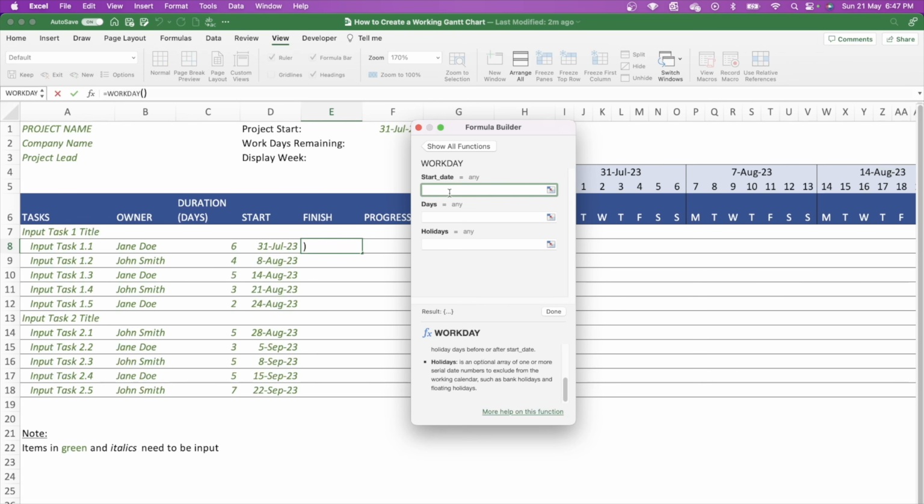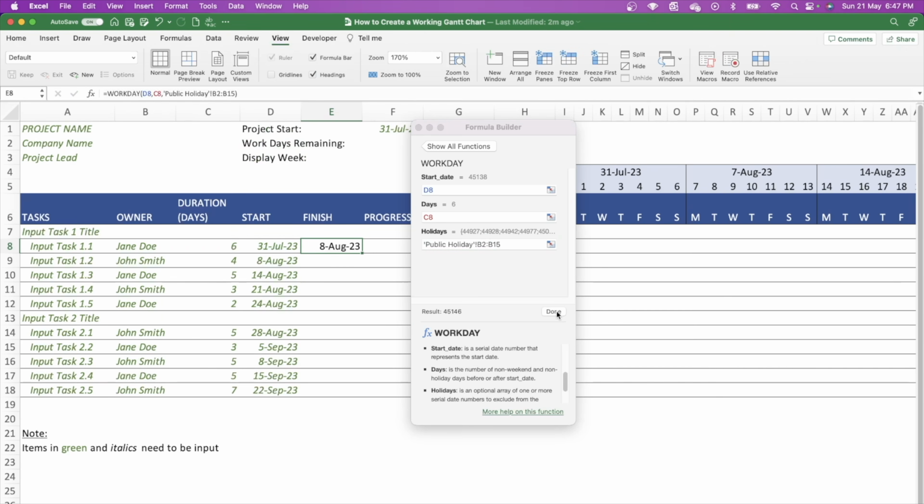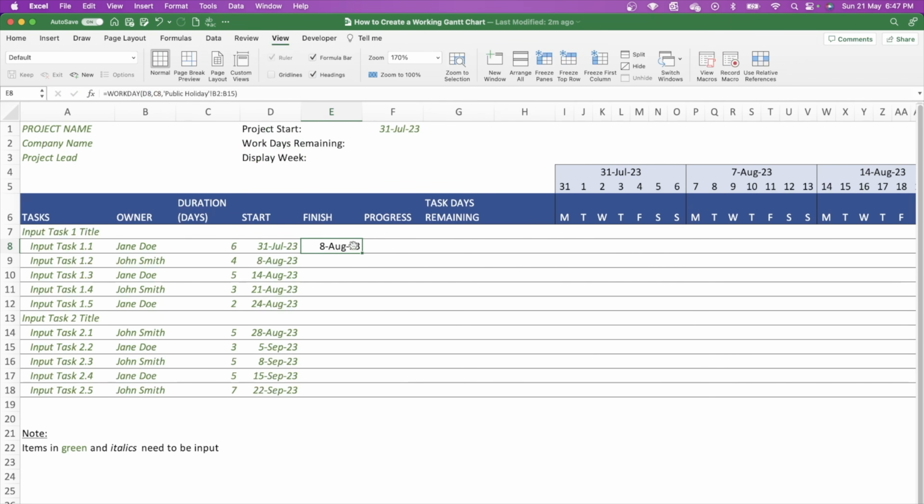So what we'll do, we'll first of all import the start date, and the start date is the first date of the task that we're trying to calculate the finish date. So in this instance, July the 31st. We'll put in the number of days, which is the duration days. And then we go to the holidays, and we click on the public holidays tab, and we highlight all of the dates where we have public holidays. You can see that it's now calculating the 8th of August, which is 6 working days to finish the project, and then we start again on the 8th. So that's very, very useful.